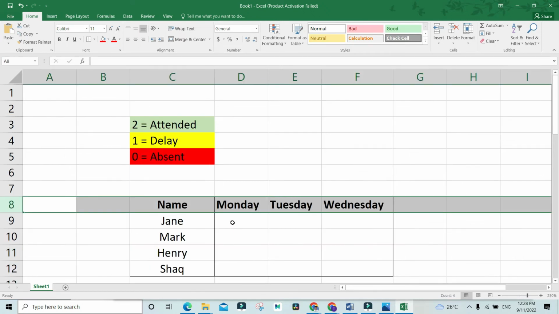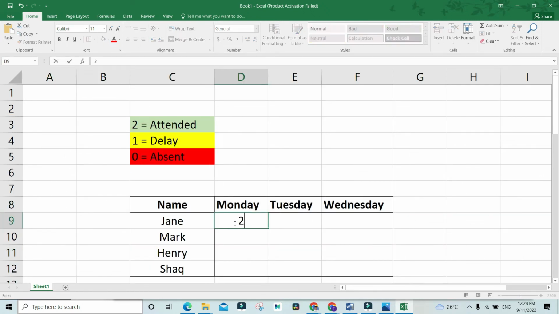Now for the attendance, let's say Jane attended, so we'll type in 2. For Mark, let's say he came with a delay, and Henry was absent. So this is how interesting it is. You can change these colors, customize them according to your need, and that's how you'll make a really interesting attendance sheet within Excel.